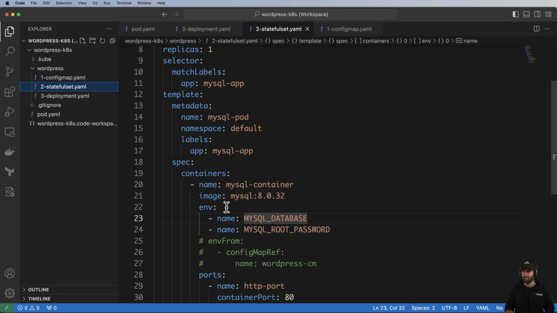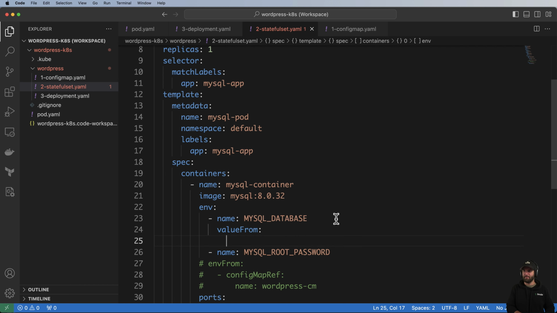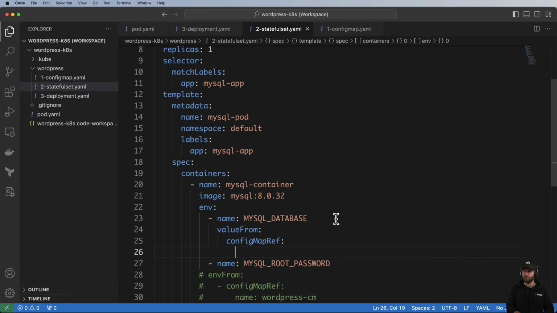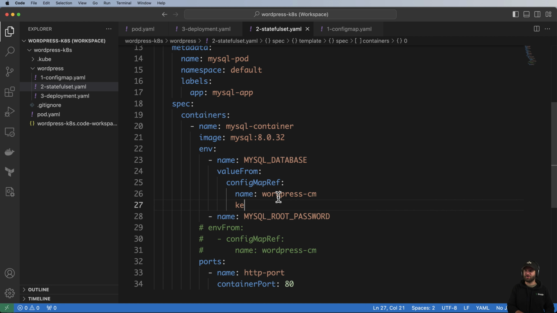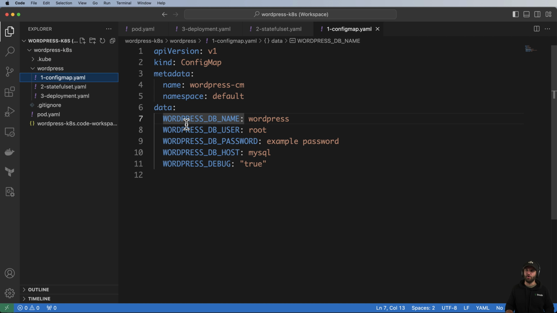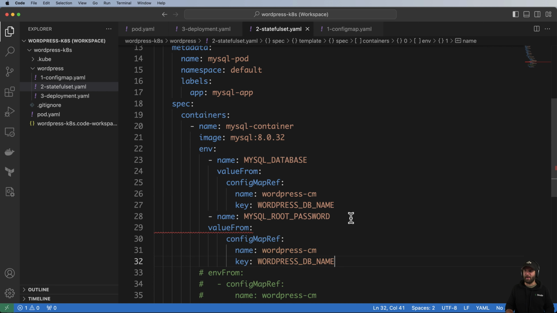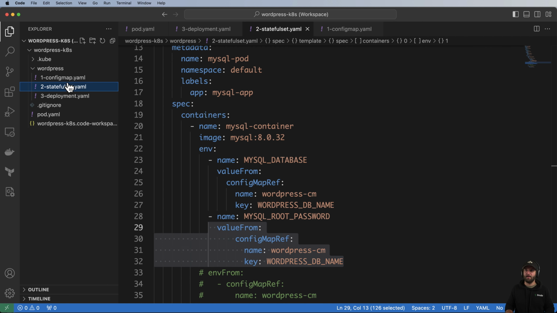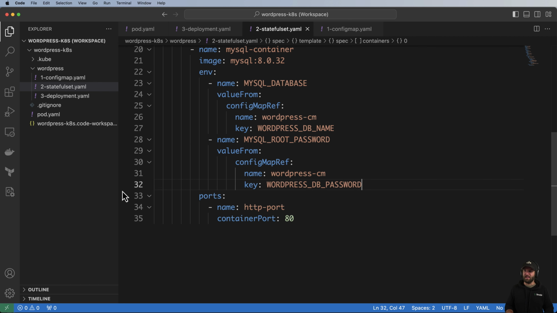In other words, coming back into our environment variable here, what I want to do is say value from, and this is going to be our config map reference. And once again, we'll use that same name, which is this. And then we change the key value that we want to use, which is going to be our DB name here. There we go. And we can do the same thing for our password. So I'll bring this in and we'll grab that password. And there we go. Okay, so we've got those things in.